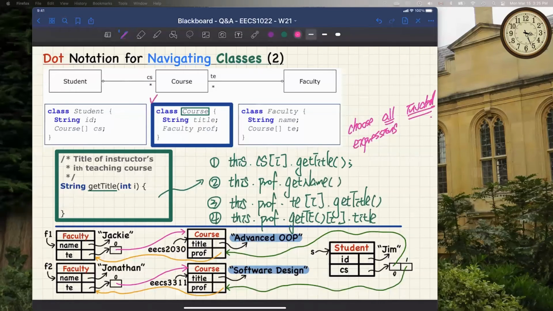So now we are in the context of the course class. Okay, so which ones are invalid? So 1, 2, 3, 4. Which ones? There could be multiple correct answers, which means there could be multiple options that are actually invalid. Michael is wondering if it's only one that's invalid.